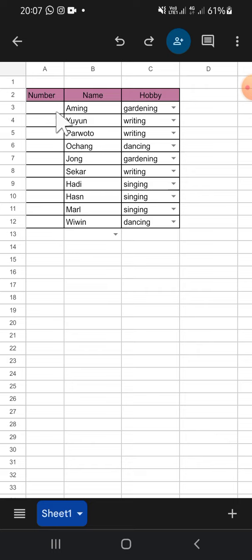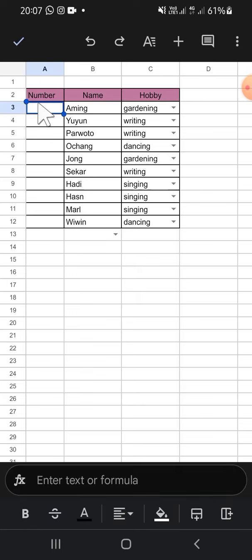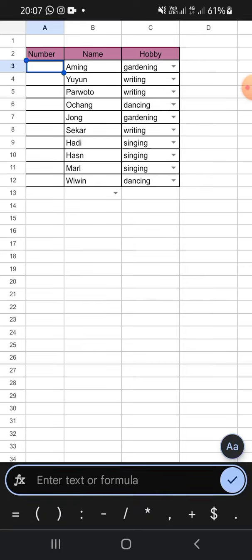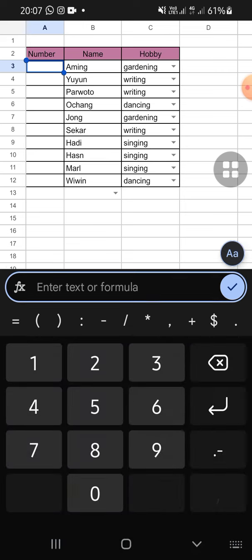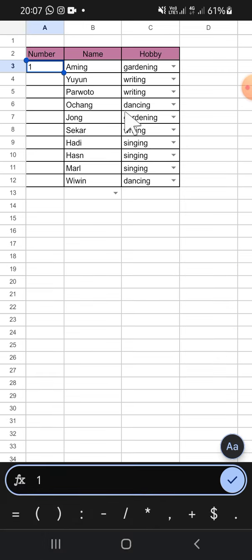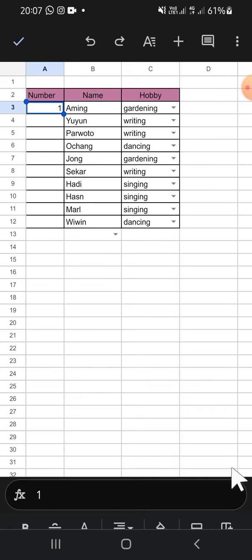So the first thing we have to do is we can click on the cell where we want to type. And for example, I'm going to type on this A3 cell. So I'm just going to click on the cell like this, and we can enter the text or formula right here. We can type right here, guys. So just tap on it, and for example, I'm going to type number. Then after we're done, we can click on this check mark button.